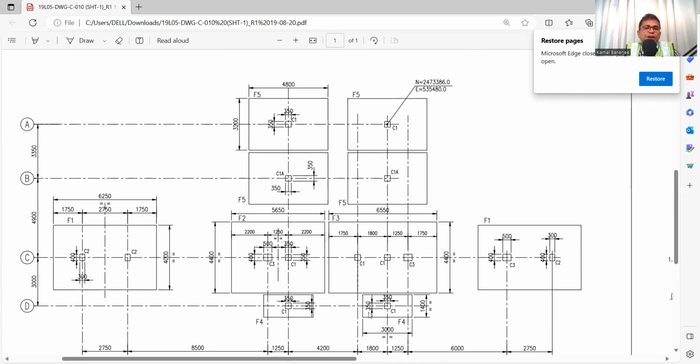So we have a foundation. And what type of foundation is this? This is F1, this is F2, this is F3, this is F1, this is F4, F4, F5, F5. So there are 5 types of foundation. Now we understand there are 10 foundations and 5 types of foundation, and every foundation has a different dimension and different reinforcement detail.